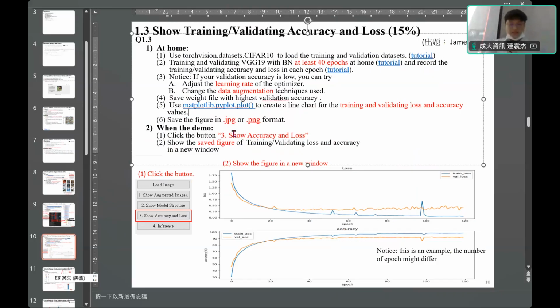And during the demo, here is what you need to do. First, we will click the button named show accuracy and loss on your GUI, and your code should show the saved JPG or PNG figure of the training and validation loss and accuracy plots in a new window.